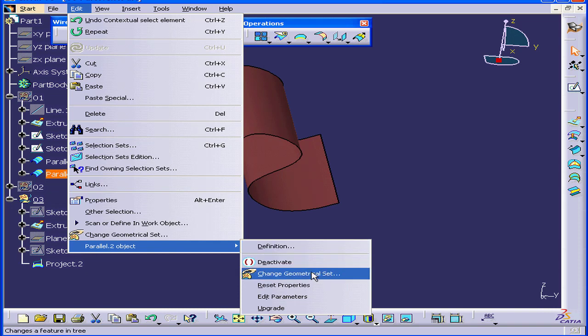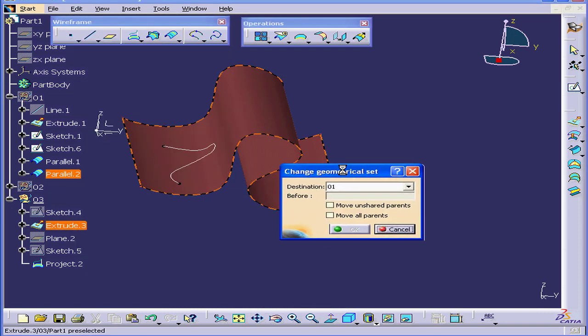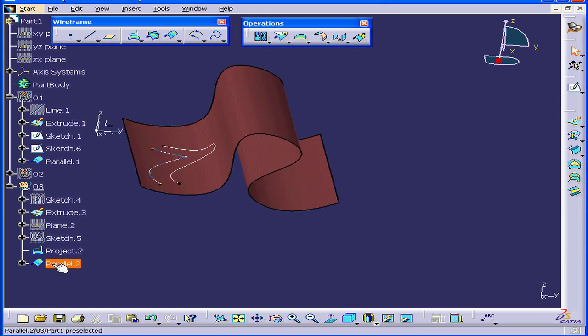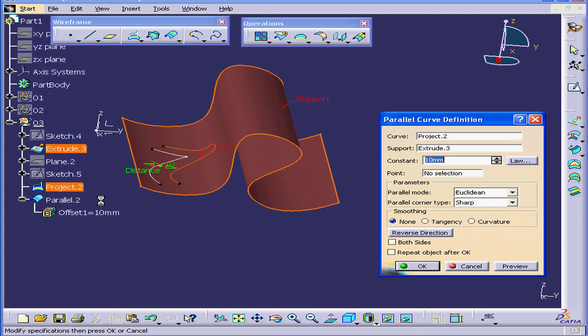I'm going to change the geometrical set now. Under Destination, I'll select Geometrical Set 3. Click OK, and it appears right here. Now let's double-click Parallel 2. Let's reverse the direction. Preview.